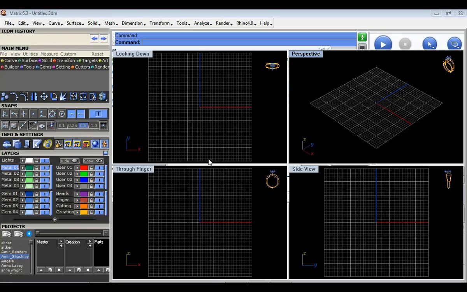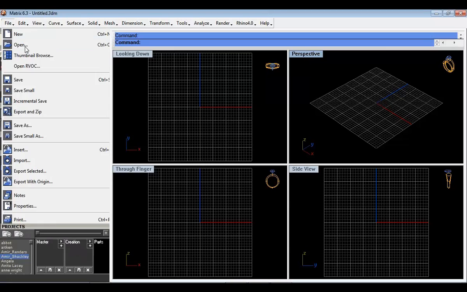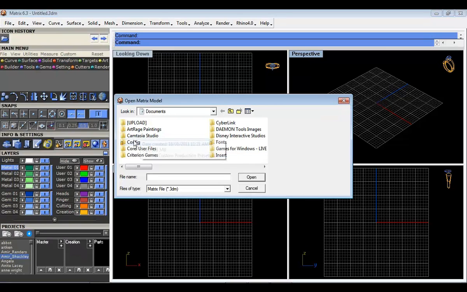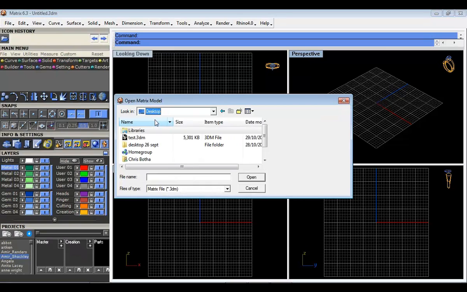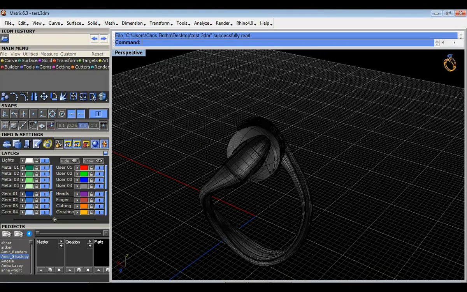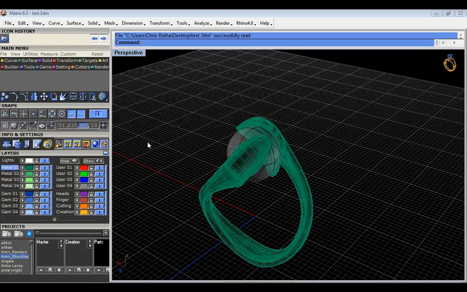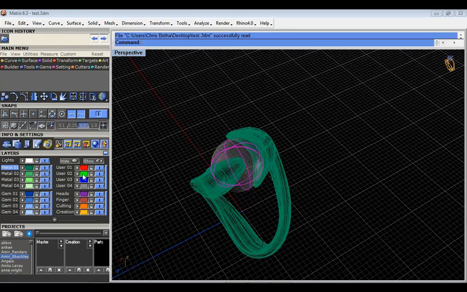Okay, I've got this chat window up. I'm trying to hide it. There we go. Let me pop that out of the way. All right, File, Open, Desktop. Oh, better not find my porn folder. Hang on a second. Desktop test. Okie dokie, let's load up. All right, let's put that on red.